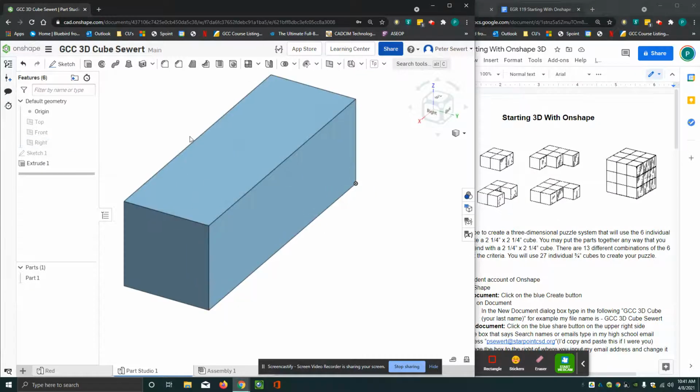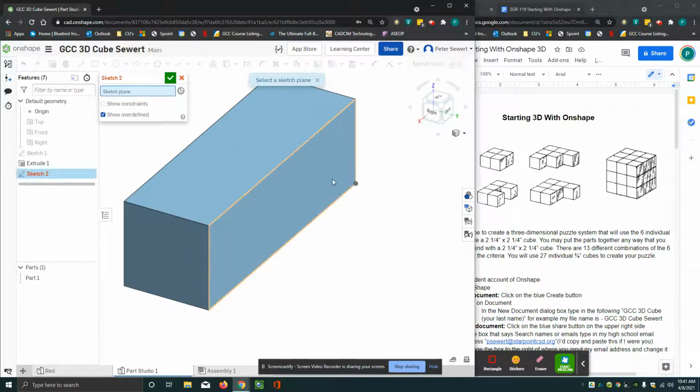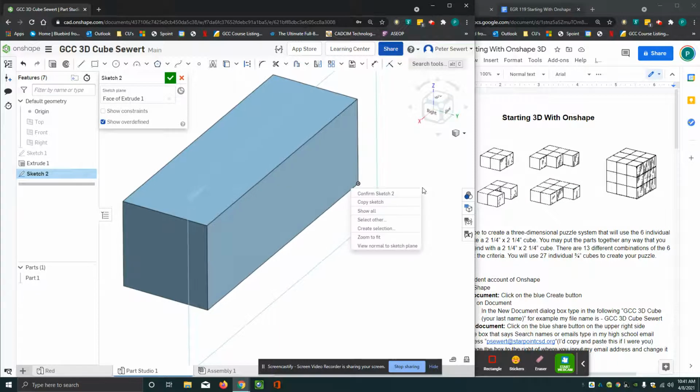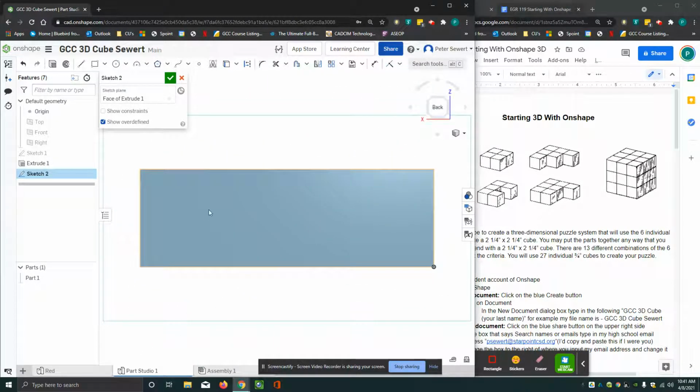Now I'm going to put a sketch plane on this surface. Sketch plane is like my piece of paper. I am going to then right click and say view normal to, and now I can start doing my sketches. So I need to draw a block here. I put the cursor on that upper left hand corner, went down to the lower right, and just chose a place. You can see that this line and this line are black. That means they're constrained, but this one's blue, which means it's not constrained.